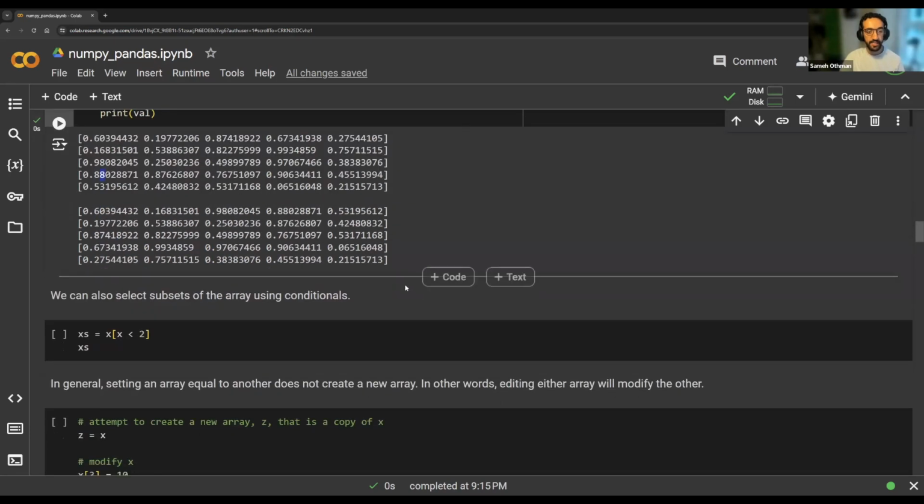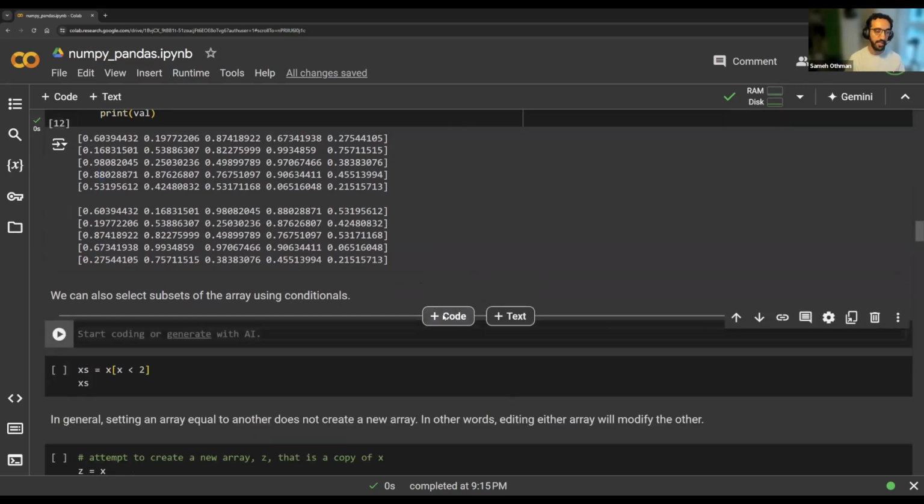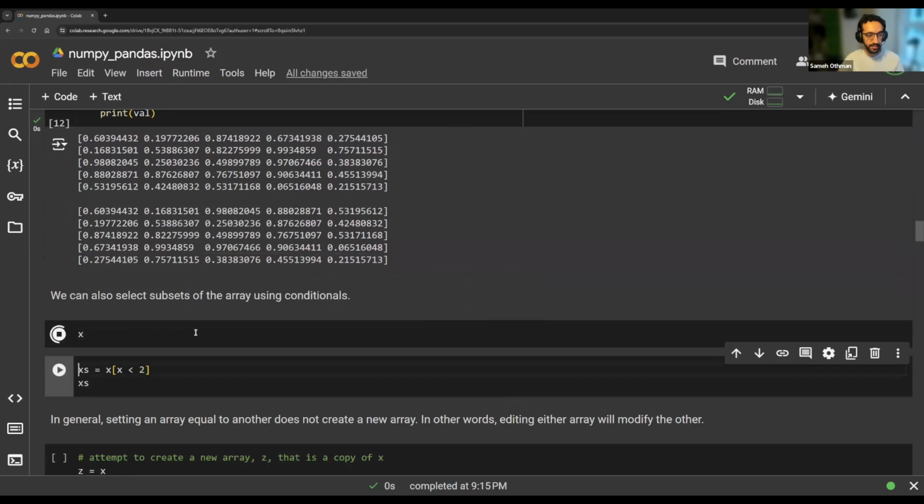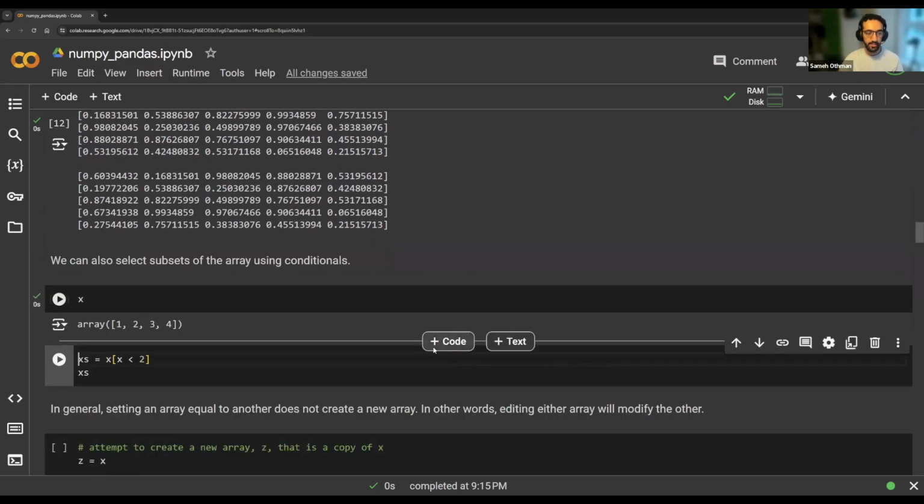So this one here is similar to the first elements here. Okay. A second concept in Python in the arrays is conditionals. So in our array X, let's have a look. So we have these values.